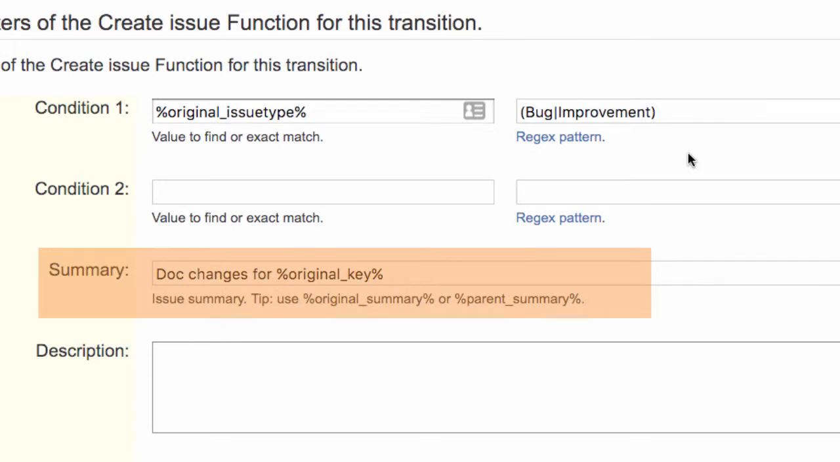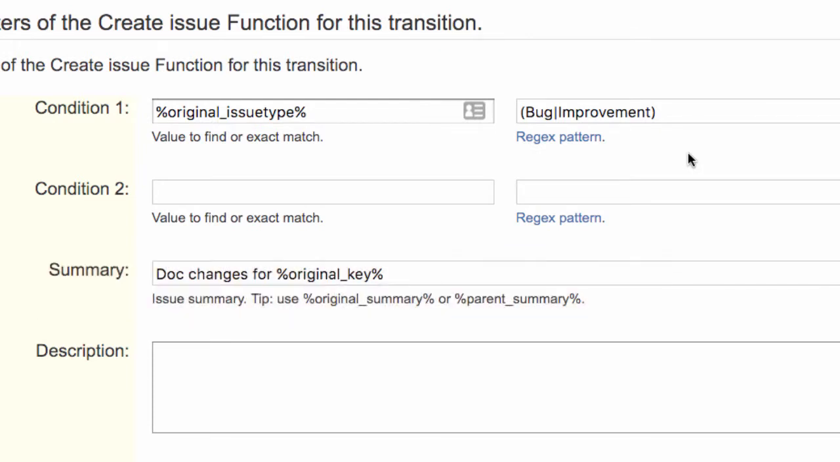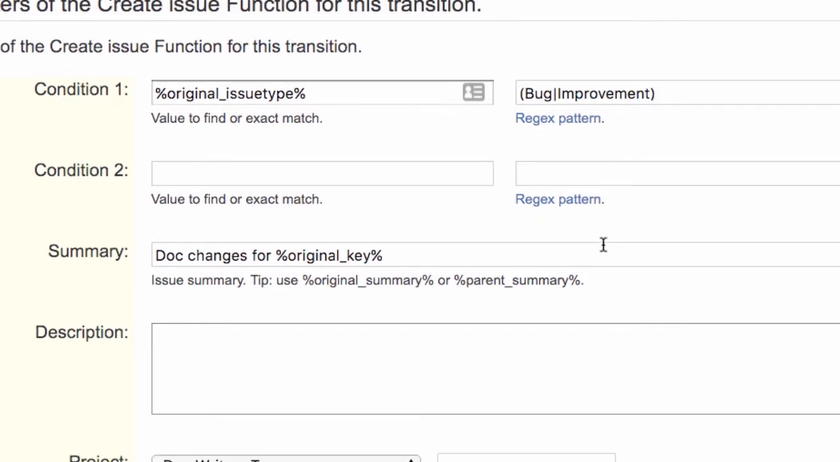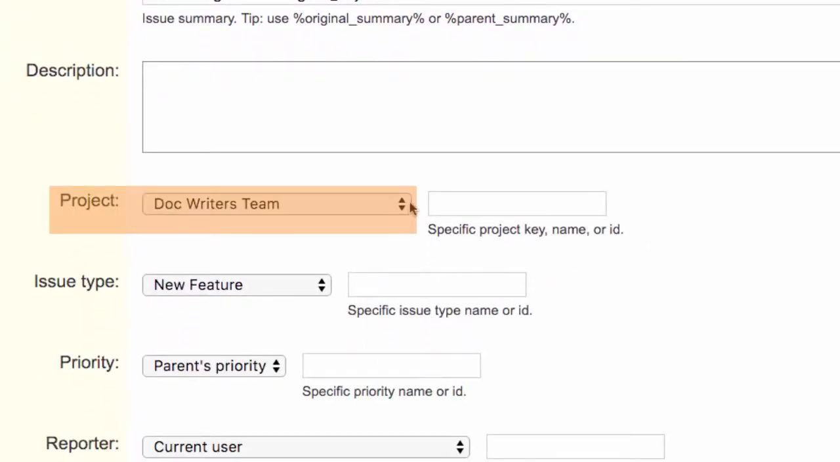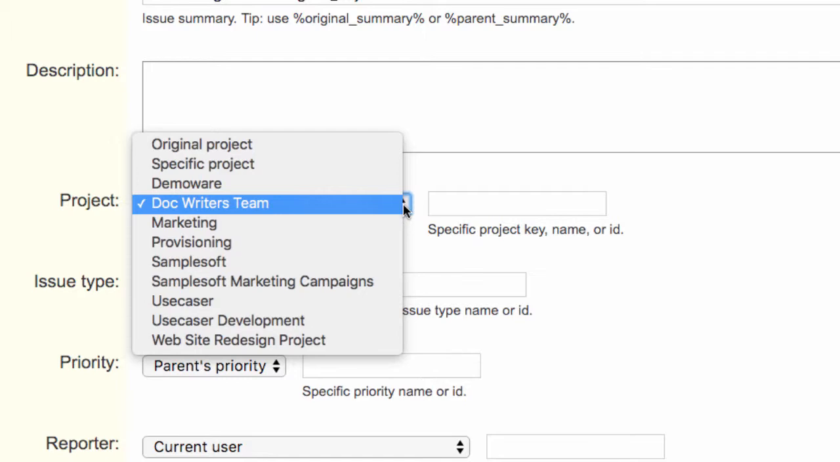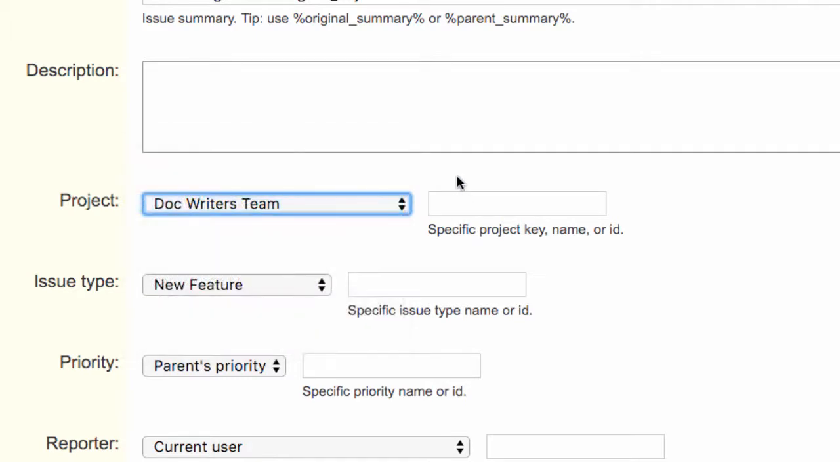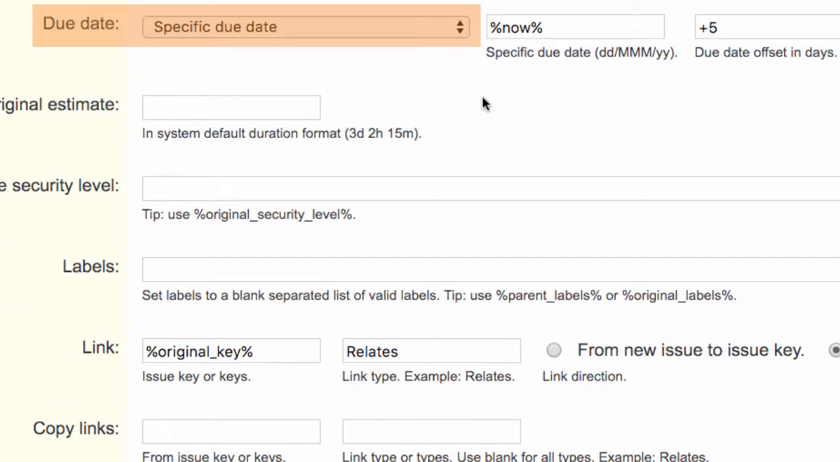The summary contains both hard-coded text and a substitution variable to insert the issue key of the issue being transitioned. The project has changed, so it says the new issue will be created in the Doc Writers Team project. The due date field of the new issue will be set to a specific value, today's date, by using the now substitution variable, with 5 days added to that date.